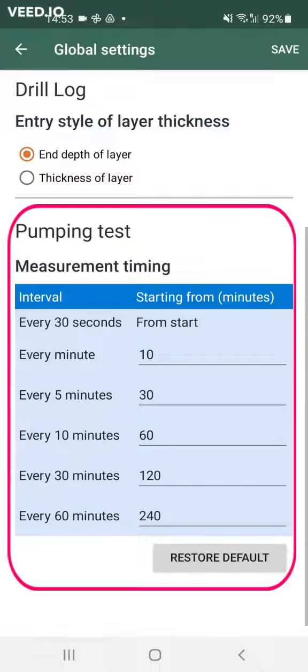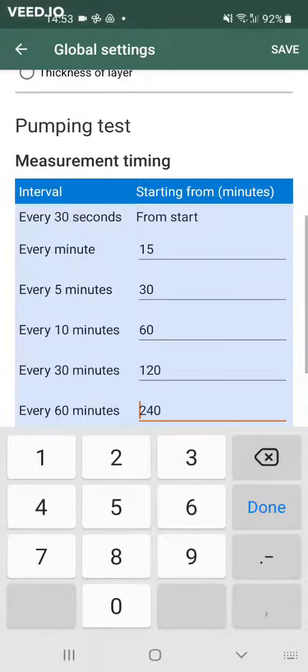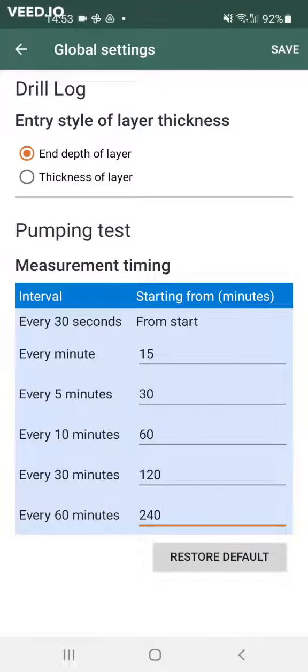In the pump test section, you can edit the right section of the table, indicating the starting time at which you want to change your measuring interval. If you want to reset the initial settings in this table, click Restore Default. Don't worry, this will not reset the settings for the other section of this page, only the pump test part.